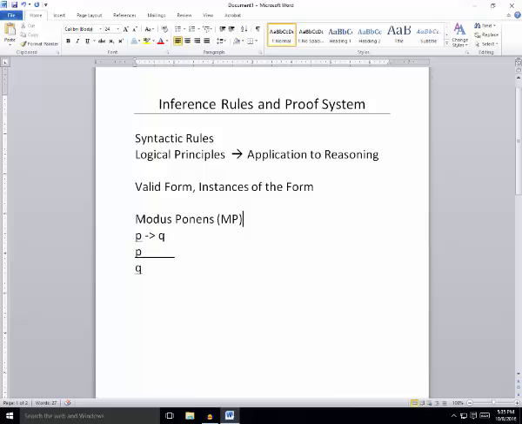What we mean by saying that this is a valid form is that any instance of the form will be valid. So an instance of the form Modus Ponens is an argument that you obtain by replacing the variables with any sentences you want. When you have a valid form, any instance of the form is valid. So we know that if you replace the P and the Q in Modus Ponens with any sentences whatsoever, that will be a valid argument.